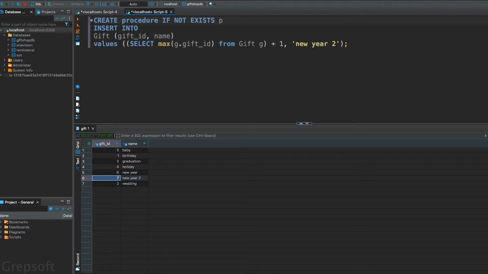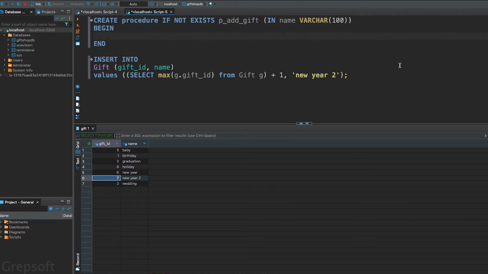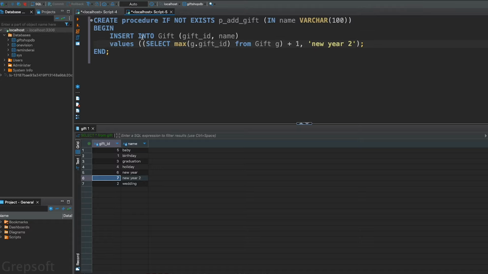And I usually prepend with P to mean a procedure, and I'm going to do add gift. We don't want to give it a meaningful name. So it's going to take an input parameter that's going to be a name, and it's going to be a varchar 100. Okay, so that's that. And then we're going to do begin and end. You want to put a semicolon here. So now I'm going to come here, cut this out, and paste this here. Okay, so now instead of this, I will do name like that.